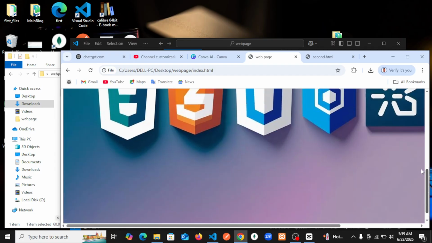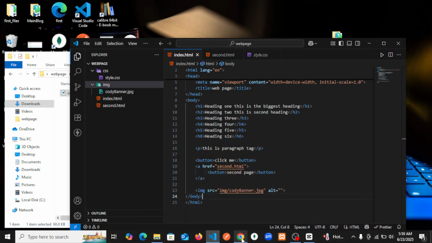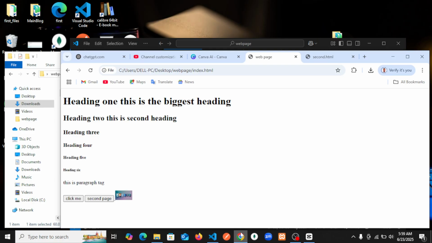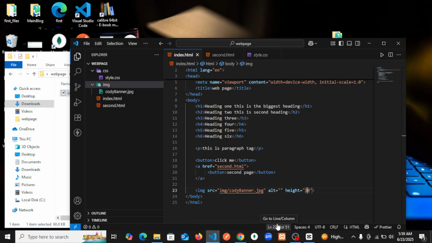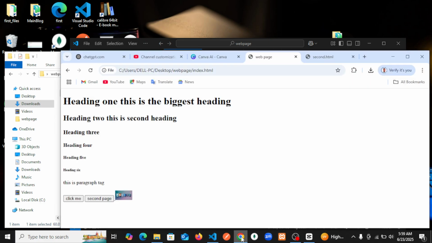Look at the image here, but the image is too big. Let me reduce it. Maybe I can just say height, maybe I'll say 30. Let's see what will happen. You see, it's now too small. Maybe I'll say 100. Don't worry, we are not going to styling now. I just want to show you something. So look at the image here.